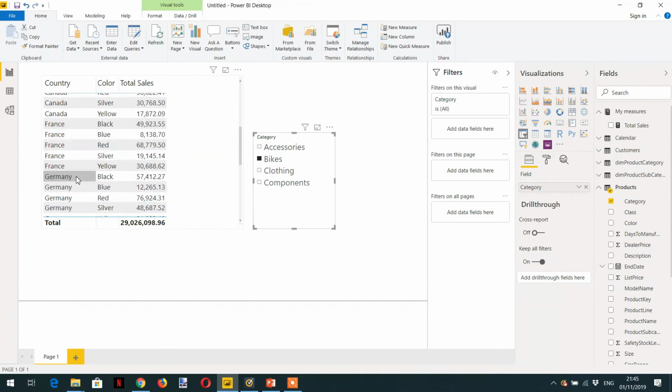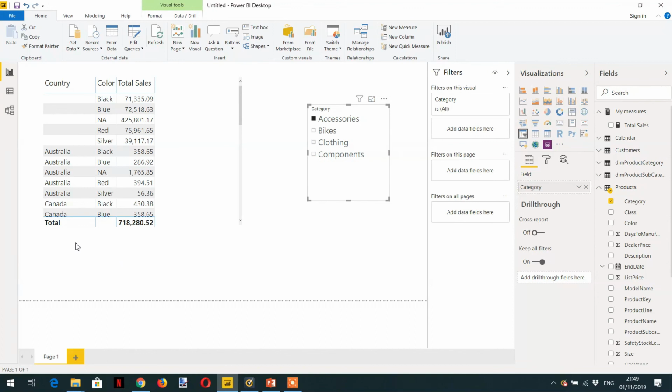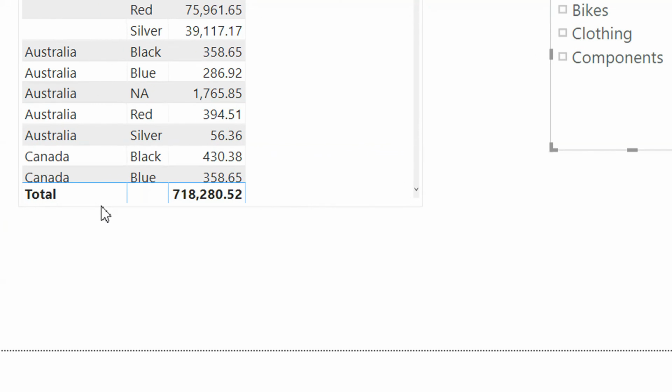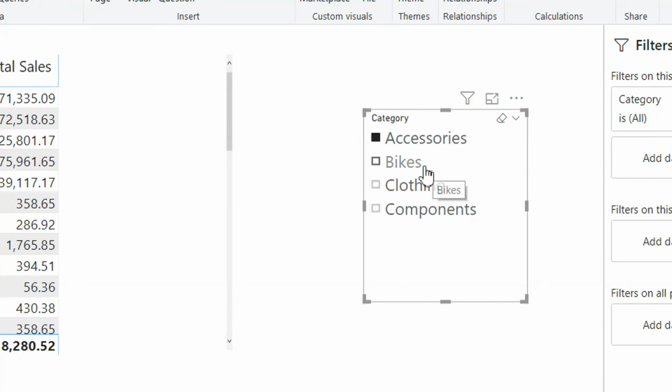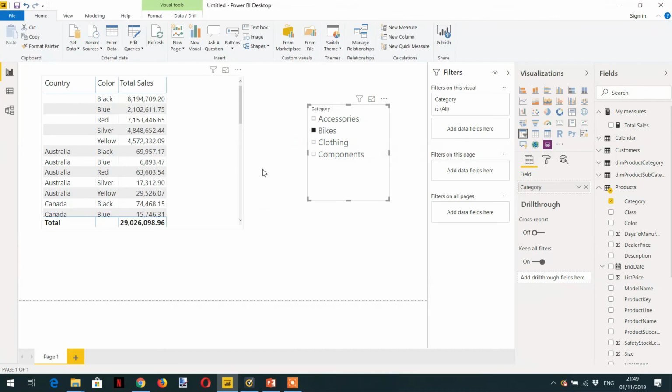The same way you can see how filter context is working here. If you look at the total, this value is not the sum of all the rows under total sale. So this value 718 is not affected by any filter including country or color. The only filter that affects this value is the slicer. So if I change the slicer to bikes, you can see this value is changing.